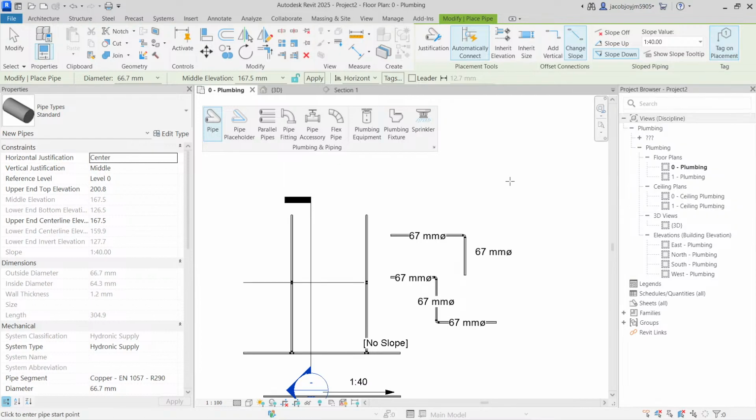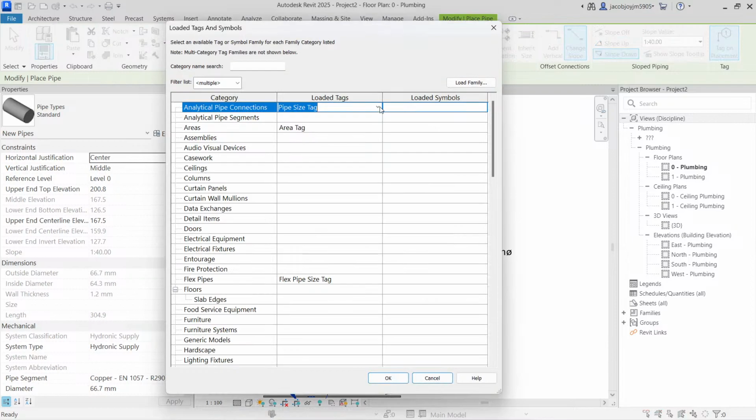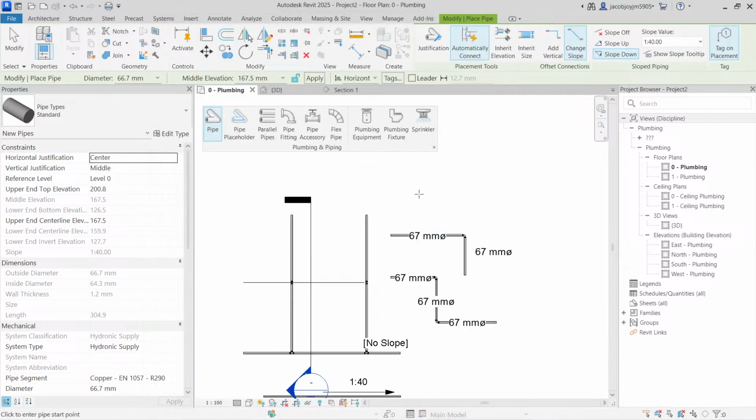So in case you want to change the tag type, you can choose here in the options bar. You can choose what orientation and what tag it should have, the leader, and what the leader length should be. Let me show you how this works. For example, I'm going to change the tag. Okay, now I'm going to draw the pipe.